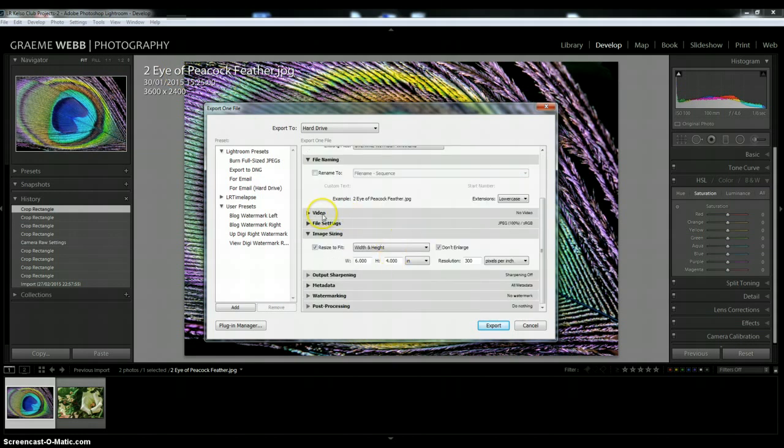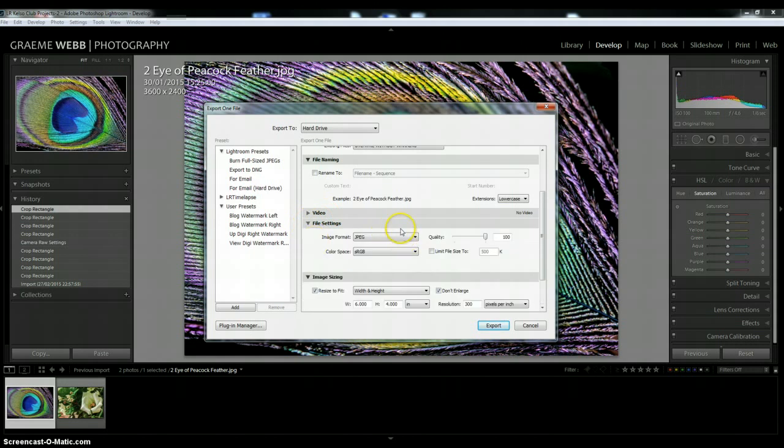Coming down the list, video. Well, we're not exporting video. File settings. Let's drop that one down. Now, you want to make sure for printing, generally speaking, most print labs will take a JPEG image. If it's not set to JPEG here, click on the grey box and you get all the options. Check JPEG. And the color space for, again, most print labs is sRGB. If it doesn't say that here, click on the little grey box and make sure that you select that one. Now the quality, you want to print with the best quality, so make sure that this is set to the highest at 100.